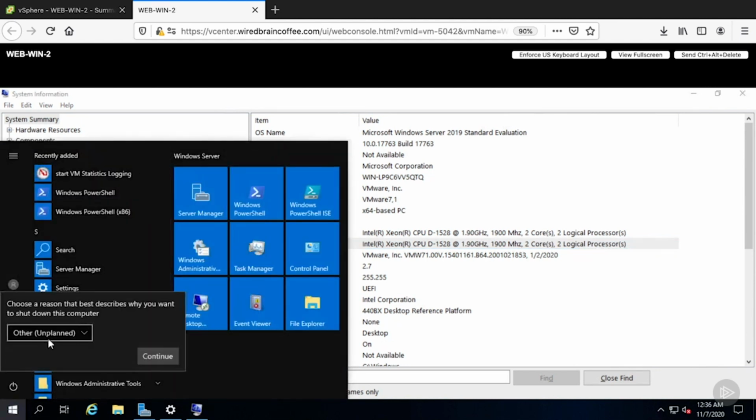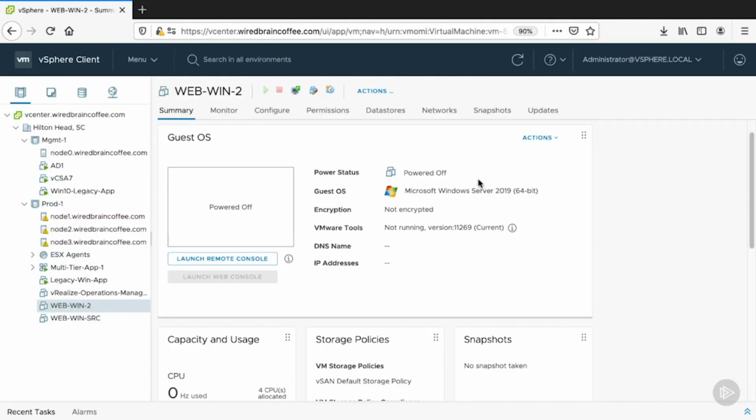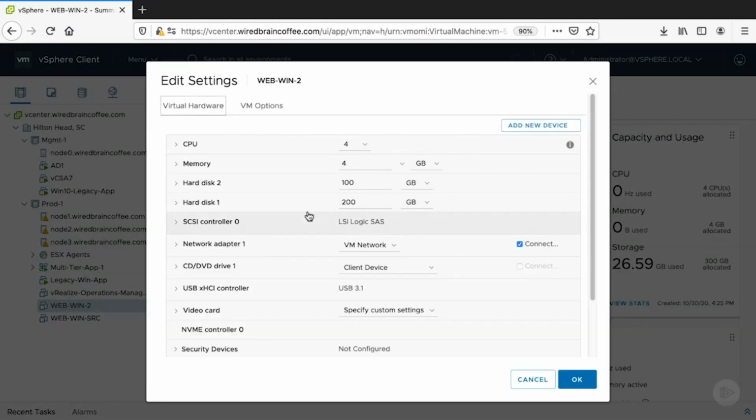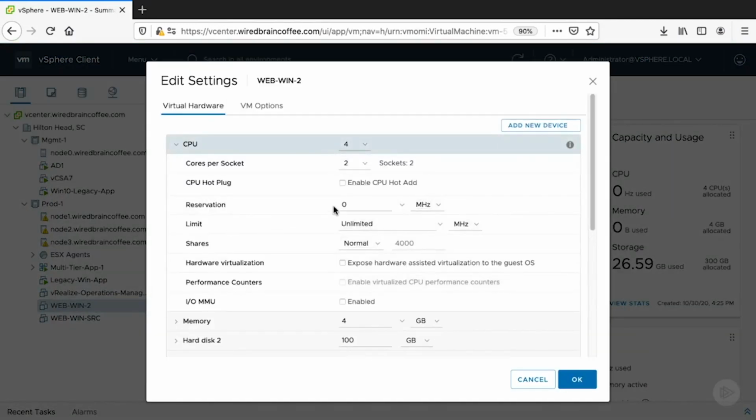Now, if we wanted to shut down our operating system, we could go in and edit the settings and change the number of CPUs. For example, we could say we wanted just 1 core per socket and still have 4 CPUs for a total of 4 sockets. So if we went back inside the guest operating system and looked at the system information, you would see that we have 4 Intel CPUs, but each having its own core. So just 4 cores spread across 4 CPUs.